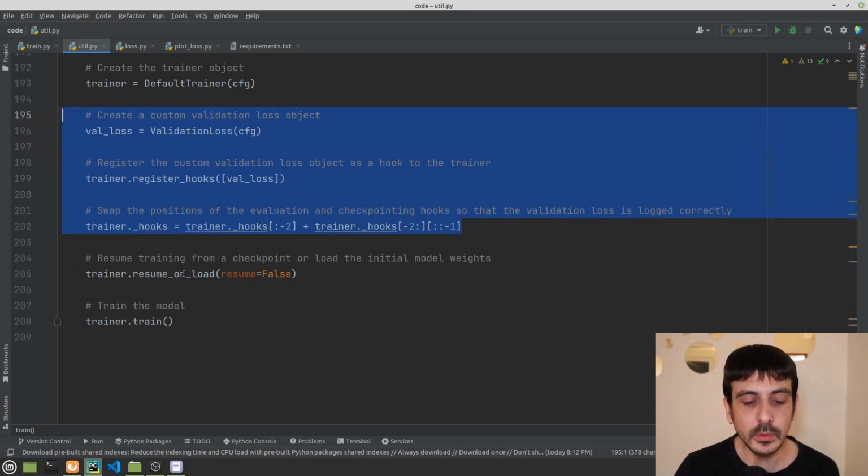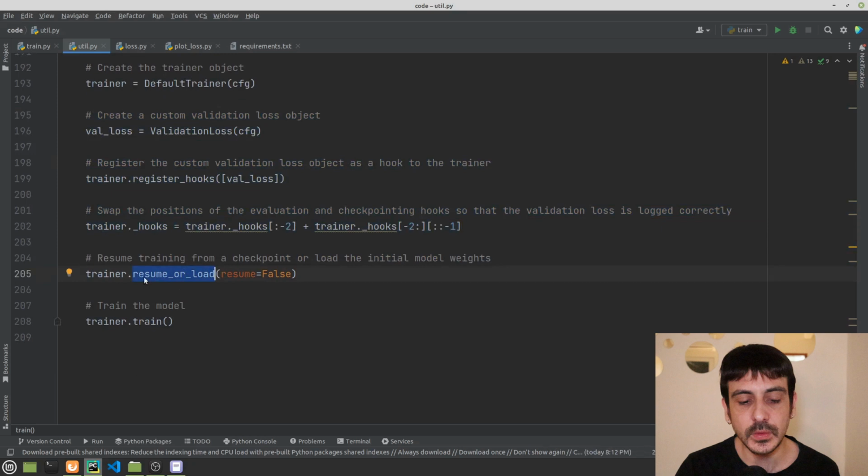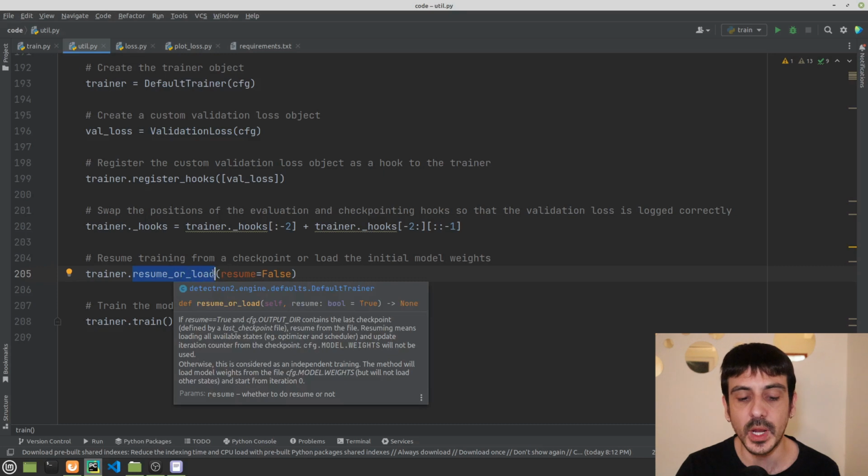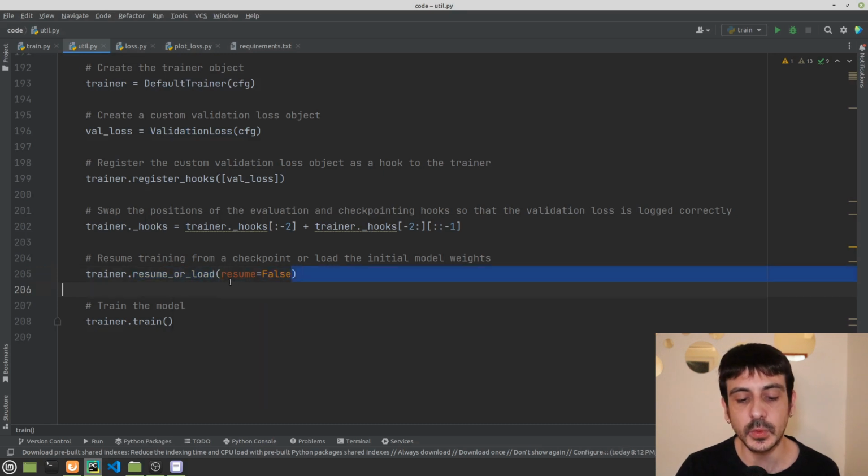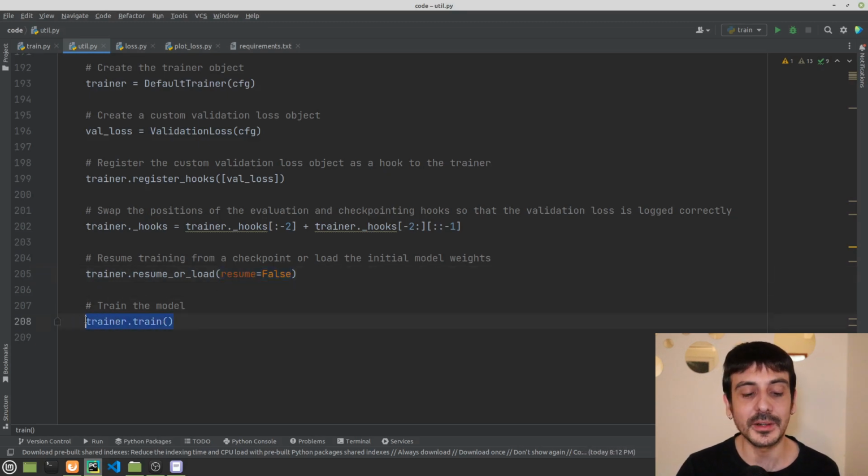So now let's continue. You can see that this line is resume or load, and this is pretty much whether we are resuming this training or training from scratch. In my case, I'm training from scratch, so resume is equal to false, and then the only thing I'm doing is calling trainer.train, and this is pretty much all it takes in order to start this training process, and that's pretty much all.